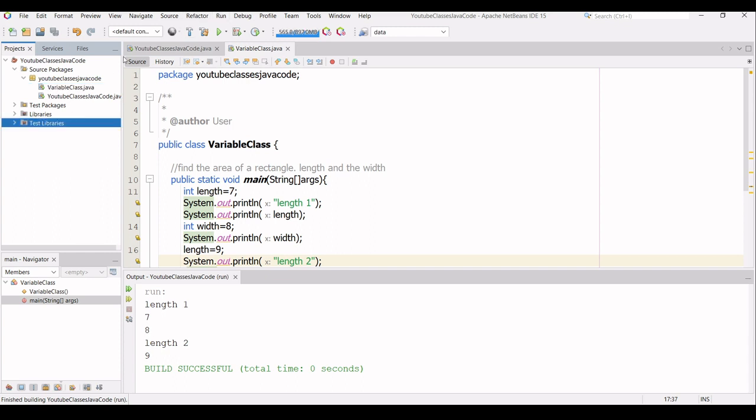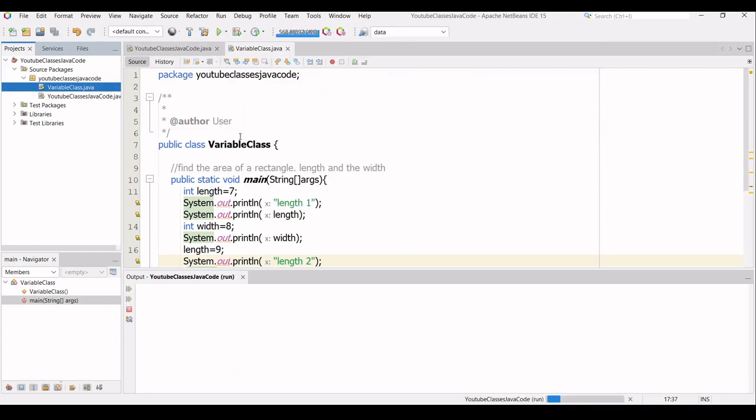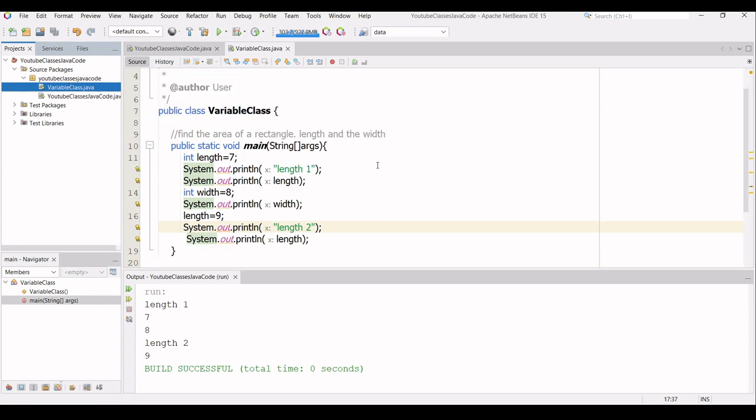Again, another way you can run a Java file is on the run menu, and then you run file. It still does the same as right clicking. So anytime you see me going here, I'm trying to do the same thing as right clicking and running. So when you say length is equals to 9 again, it replaces the 7 with the 9 that you have assigned to it.